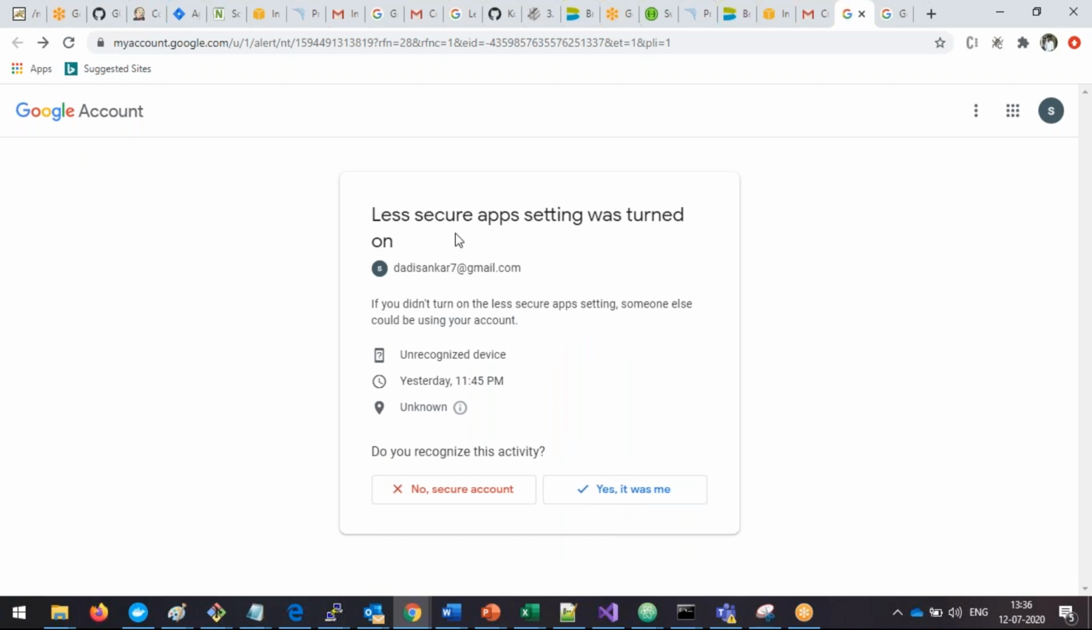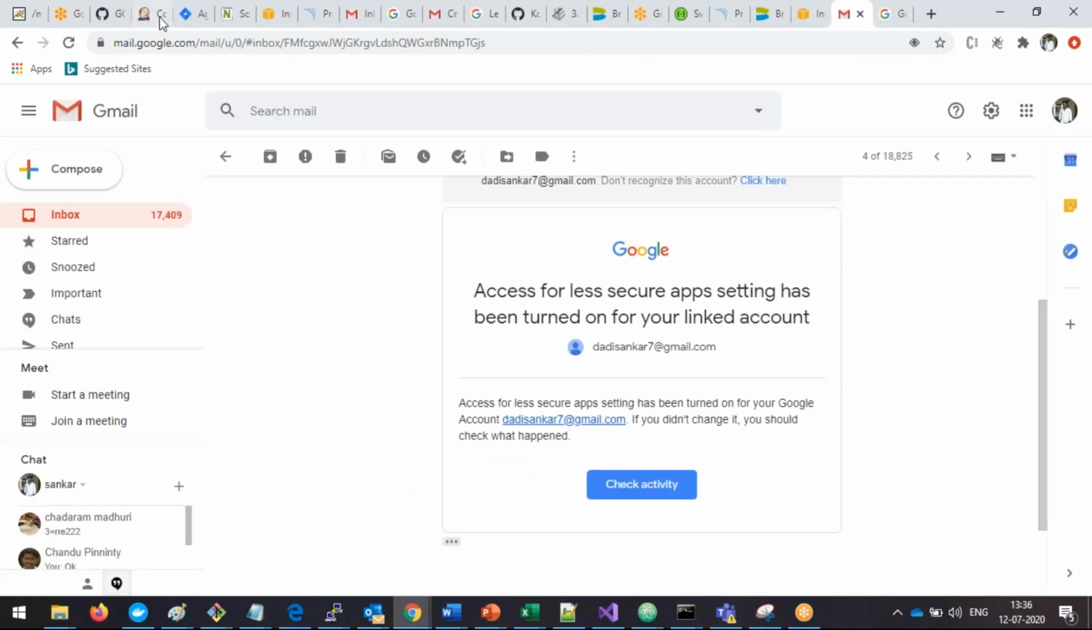So that Google will allow Jenkins to send an email. So one is make the less secure app access on, then once you receive the email from Google, click on yes, it was me. That's it. Right. So then this communication is going to happen.